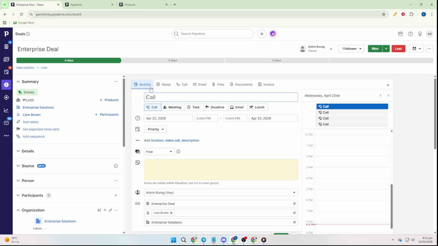When the activity window opens, choose Call as the activity type. Selecting Call matters because it organizes your work for reporting and filters, making it faster to review your call history and outcomes later on. You'll see fields update to match what you typically need for a phone conversation.